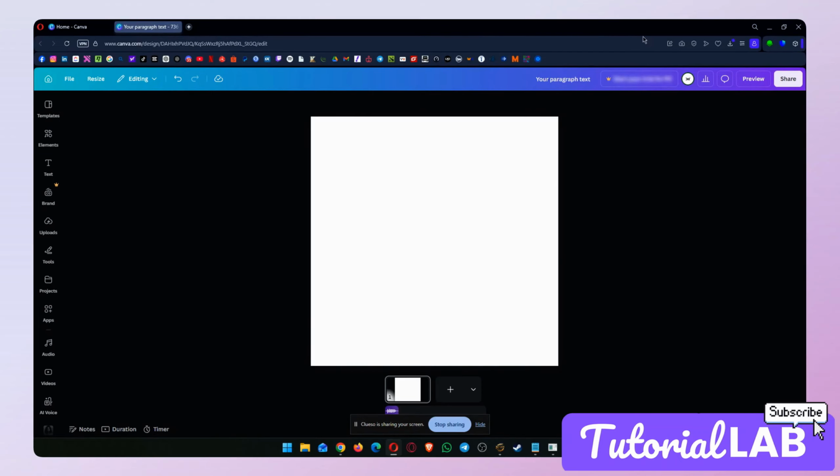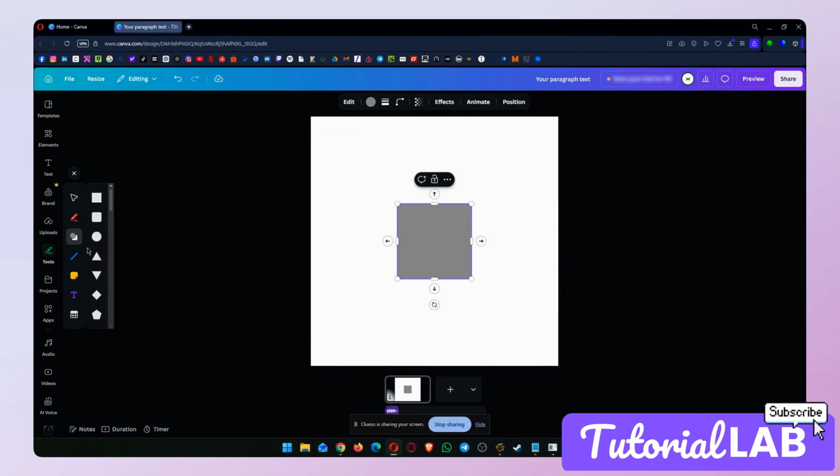Now let's get started. On the Canva dashboard, if we want to add gradient colors to shapes, the first thing we need to do is add a shape like this. For this example, we will add square shapes, triangles, and then a diamond.